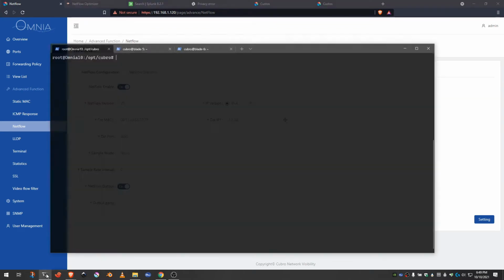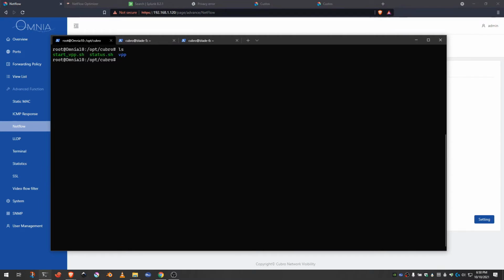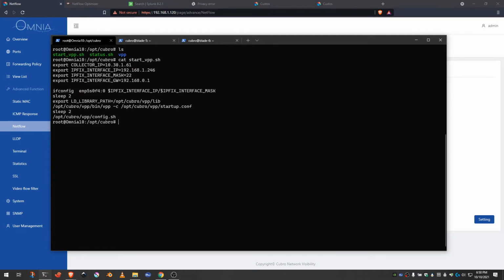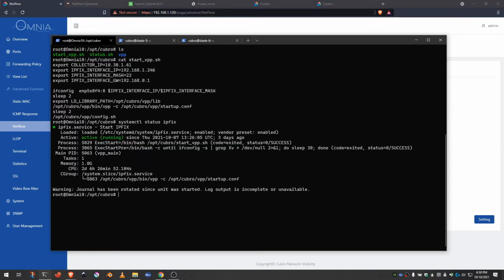Now let's look at IPFIX. IPFIX is currently configured via the command line interface. If we navigate to the /opt/Cubro folder, we will find a start_VPP shell script where we enter the values for our output similar to the web UI. IPFIX runs as a Linux system service, so if we use the command systemctl status IPFIX, we can see whether the service is currently running, which it is. If we needed to start the service, we could use the command systemctl start IPFIX, and to stop it, we would use systemctl stop IPFIX.